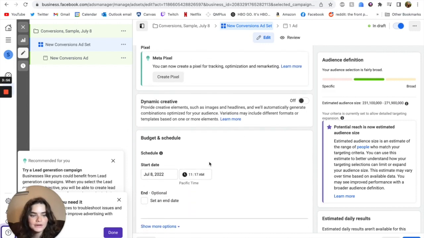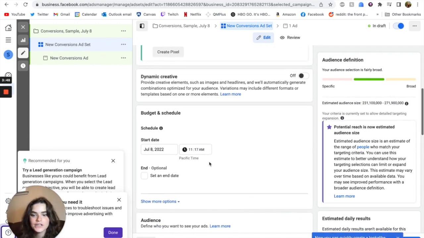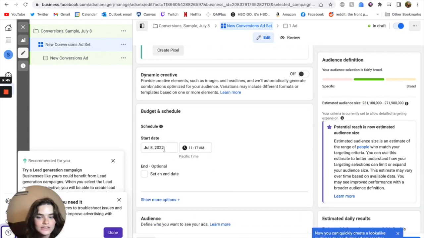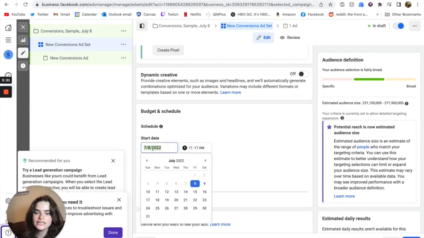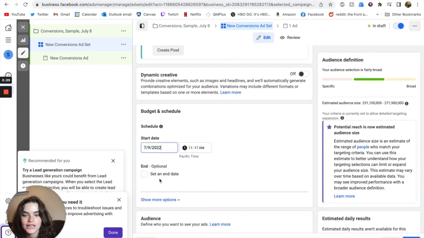Now, dynamic creative, we're going to leave that off. We've already managed optimization, delivery, and budget and schedule, all of that. So now we're at start and end date. For start date, I actually like to start it a day after I've already set it up, just so Facebook has a chance to kind of run through it and look at it, and if I need to make any changes, I can. So I'll set it to July 9th because today is currently July 8th.